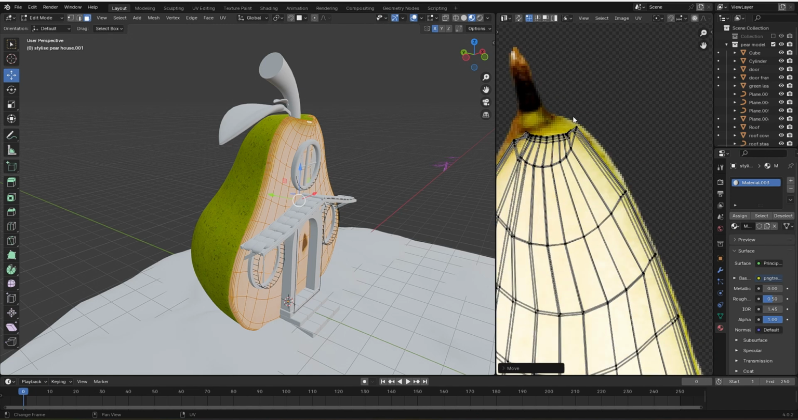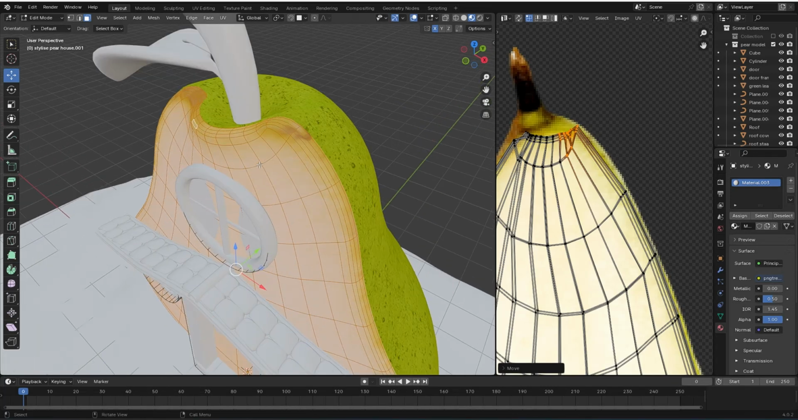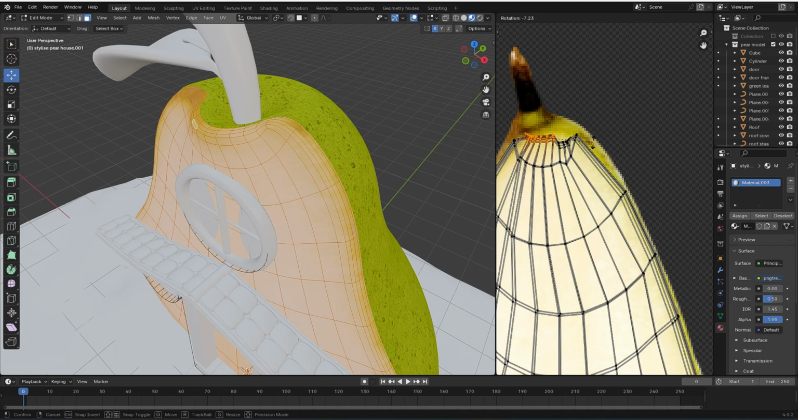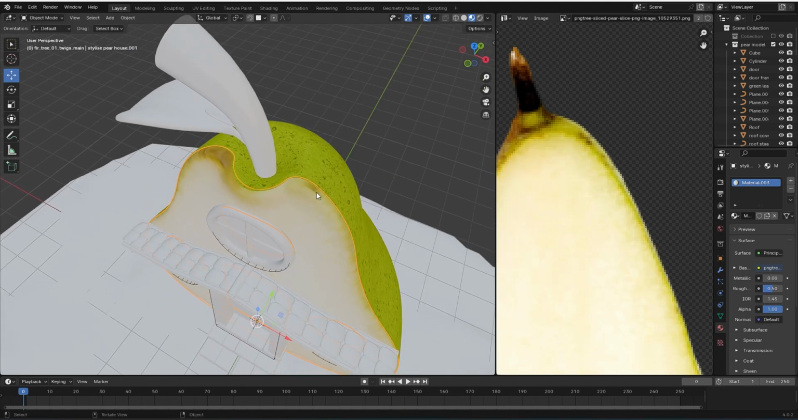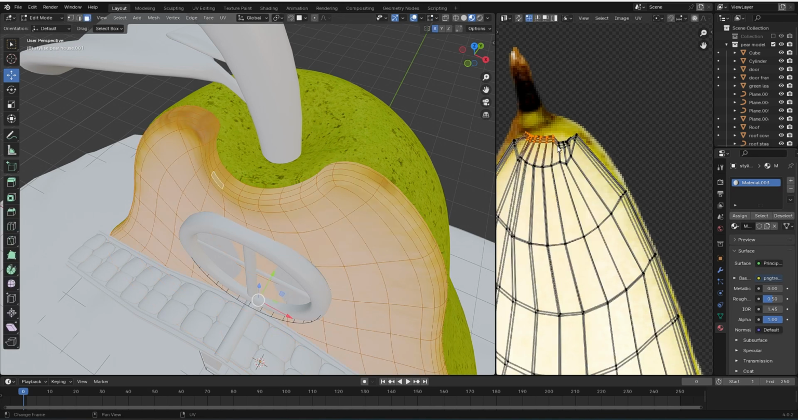Let's do the same for here. Press G to move this a little bit to make it blend. Press G to rotate this. So we're having this sharp edge here. That's because of this. So let's move this up.